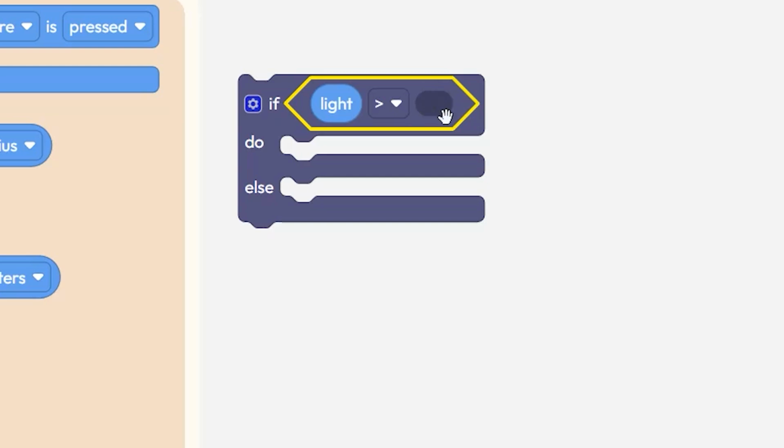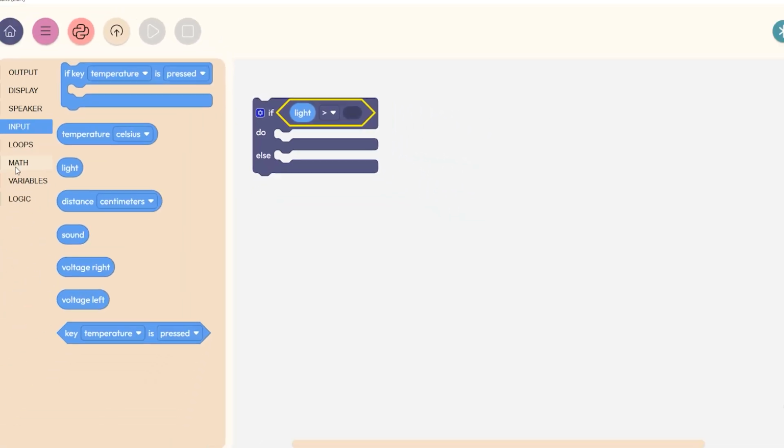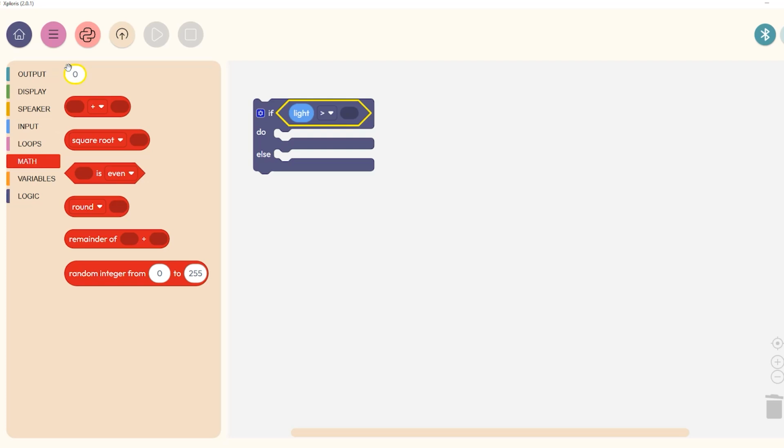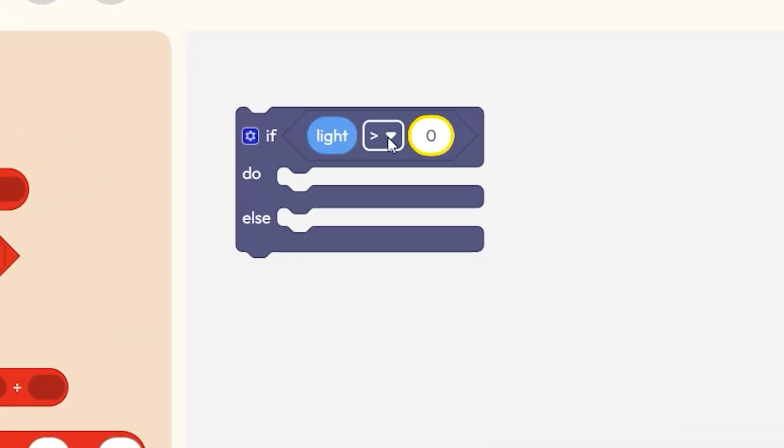Then I need to set up the second half of my if statement. And to do that, I'm probably going to go into math and simply be grabbing the value. That's just the simple number right at the top and bringing that in. So I'm setting up a statement that says if something here is greater than, and I can set whatever value I want for that.